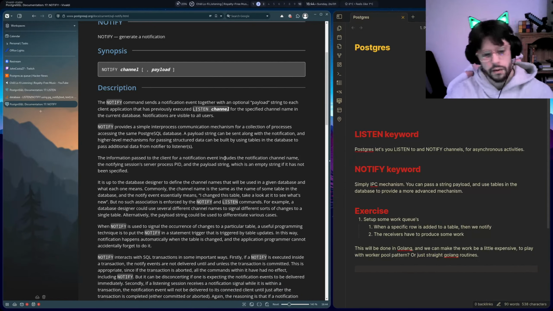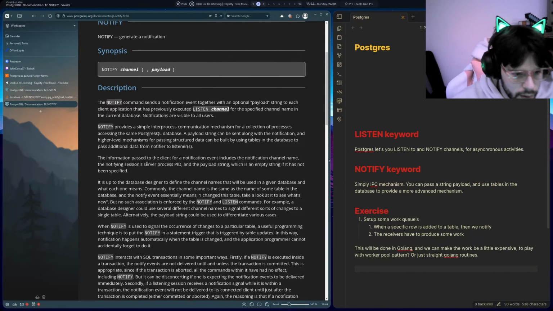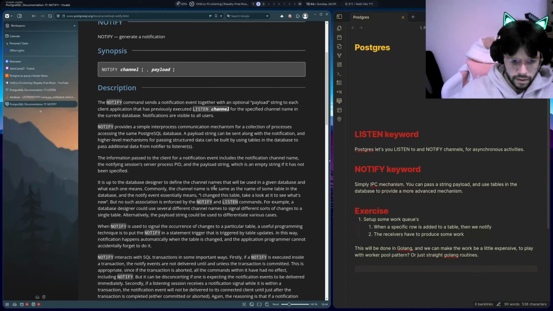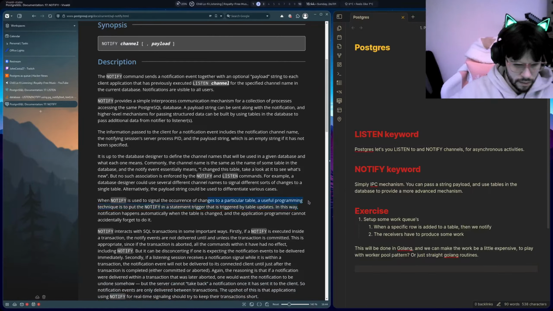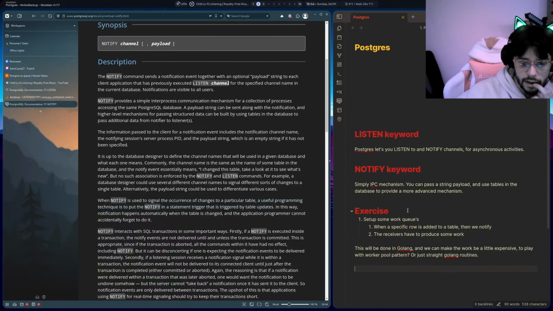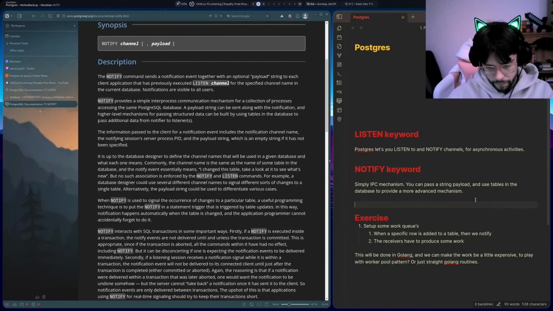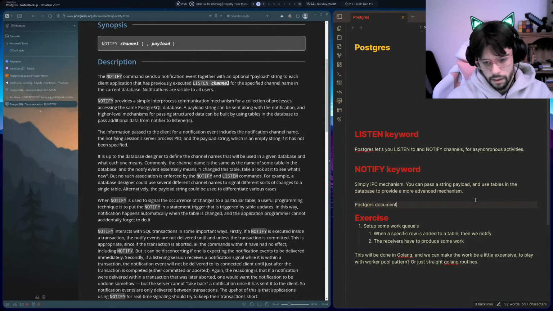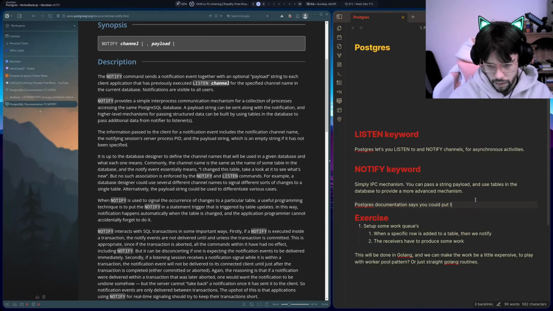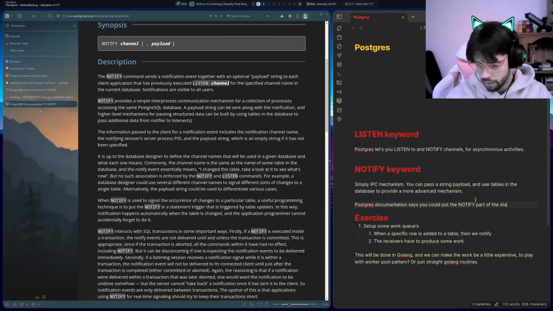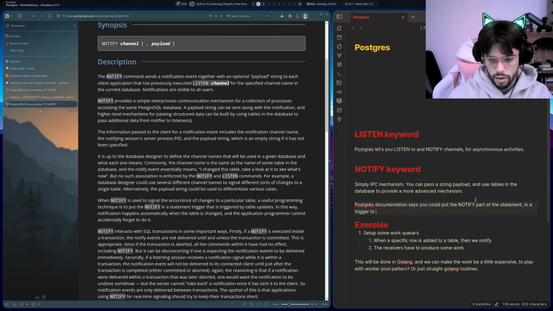The information passed to the client for a notification event includes the notification channel name. Yeah, that makes sense. It is up to the database designer to define the channel name that will be used in a given database. Okay. When notify is used to signal the occurrence of a change in a particular table, a useful programming technique is to put the notify in a statement trigger that is triggered by table updates. Yeah, that is actually really cool. The Postgres documentation says you could put the notify part of the statement in a trigger on table updates.